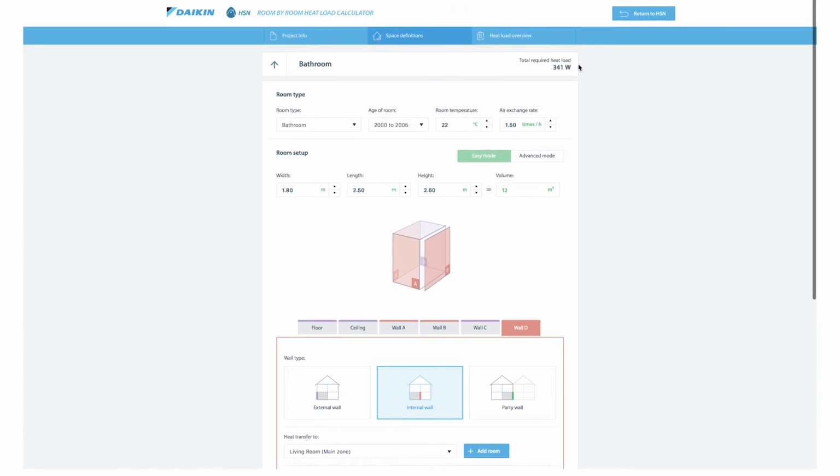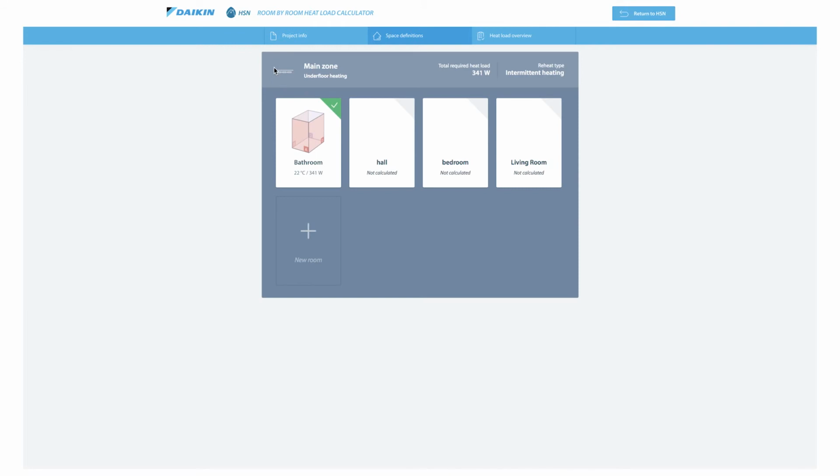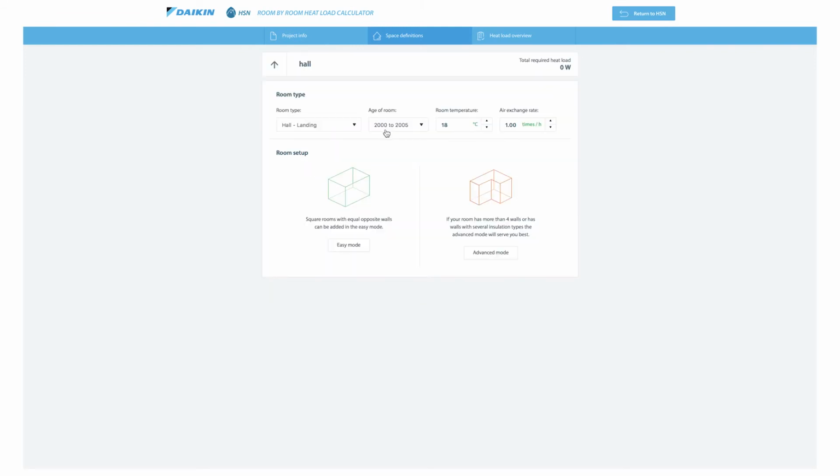Then in the top left-hand corner, you can return to your zone summary and complete the same process for each room. The process speeds up as the calculator remembers any relevant construction details and applies it to subsequent rooms. Now remember that we've used the easy mode so far for square rooms. As mentioned already, for other shaped rooms, you can use the advanced mode.